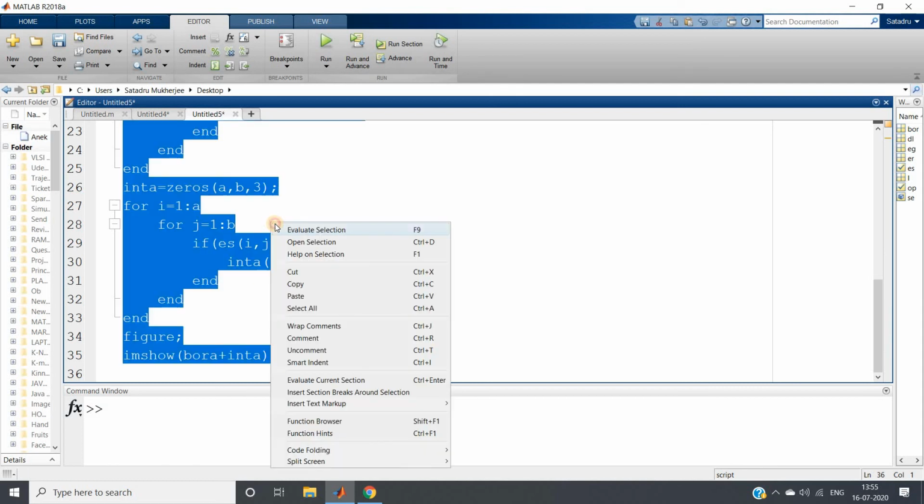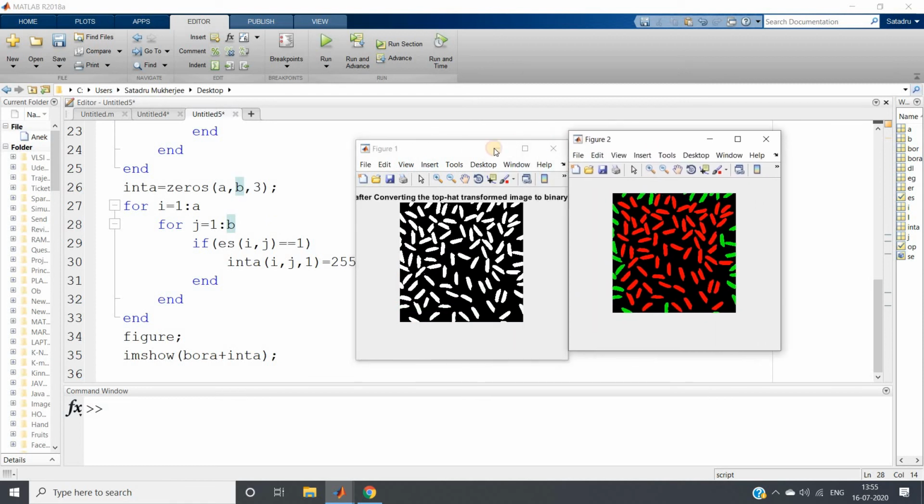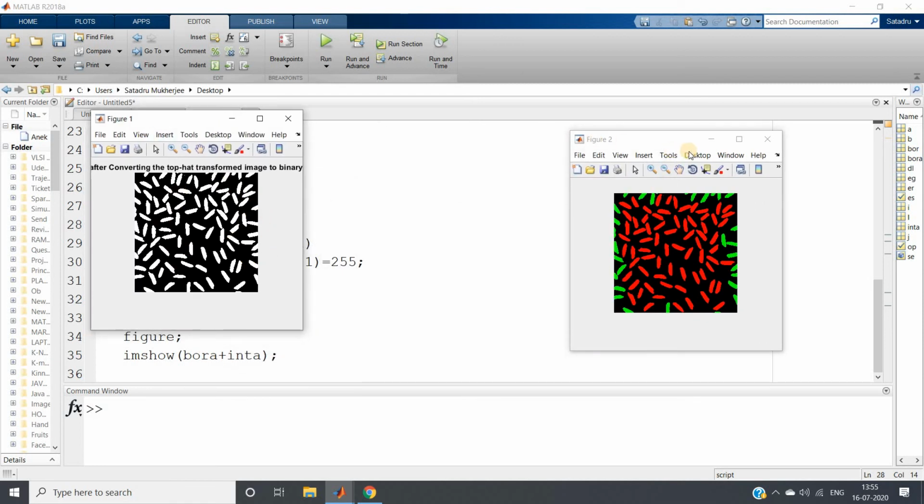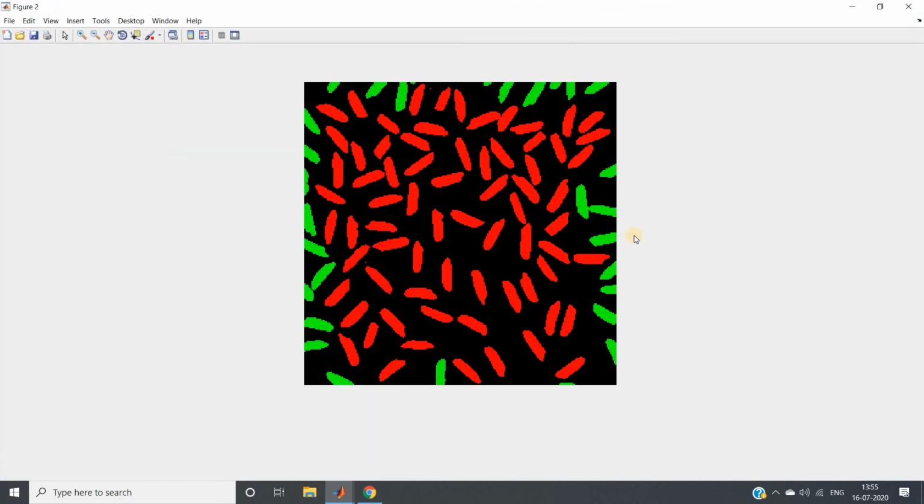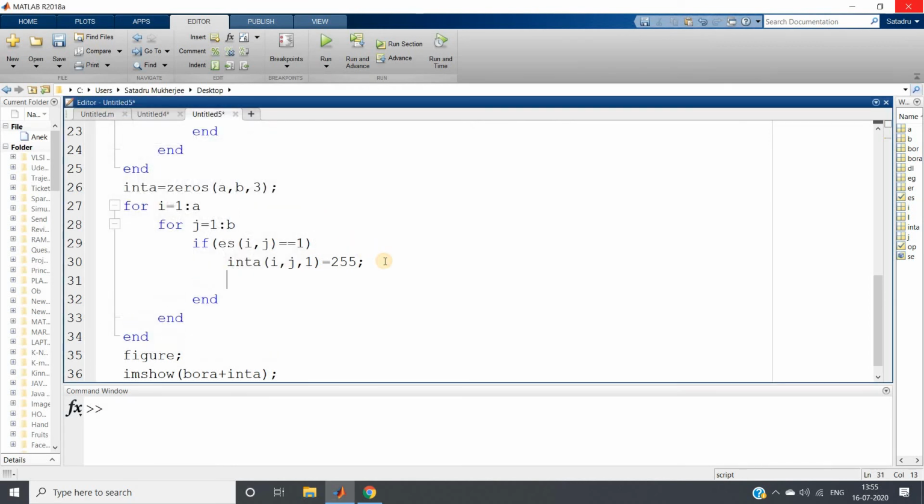Okay, so let me just show you. If I just run evaluate selection, see how beautifully segmentation is done. So this is our thresholded image, and this is our image after applying segmentation, where we have given green color to all the boundary or borderline objects and red color to internal particles. Okay, you can give the color according to your requirement.